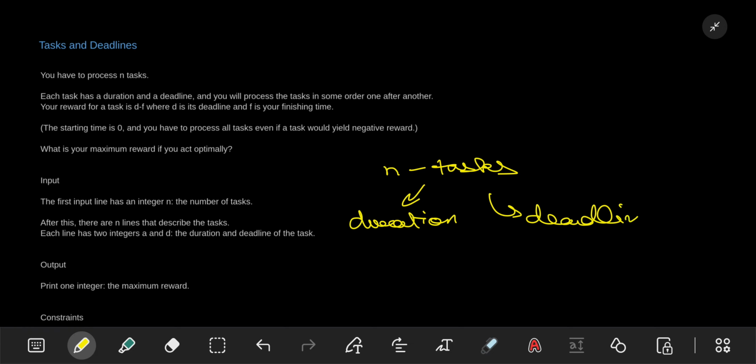Duration you already know: how much time the particular task will take. The deadline is simply the time by which you want to finish it. Like if the deadline for a particular task is 10, you have to finish the task by t equals 10. That's simply the deadline.